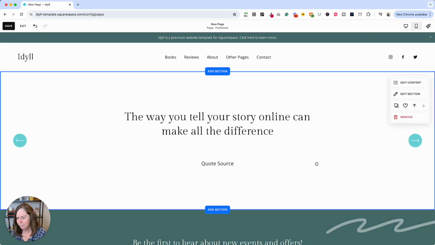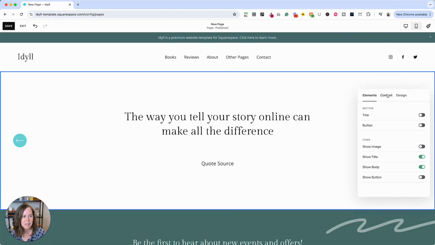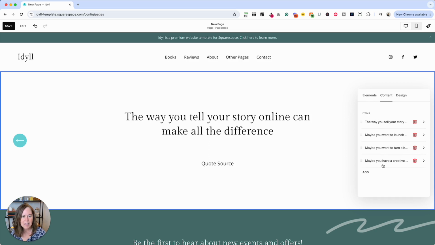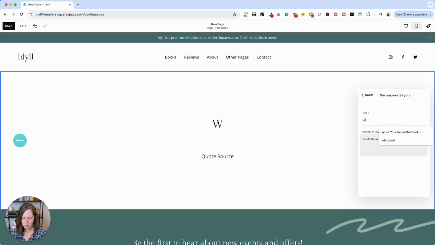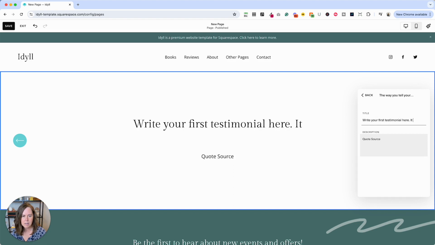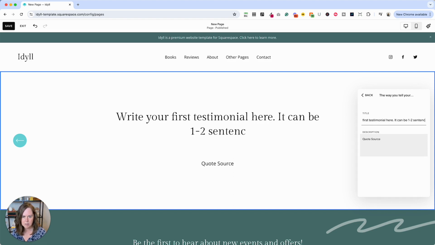All right, I've added the templated section, and now I go into edit content, click on the content button, and it looks like there are 4 items for us right now. So we're going to write our, how about not all in caps and spelled correctly? Write your first testimonial here. It can be 1 to 2 sentences for best effect. And then we're going to put the quote source down below. So this will be Christy Price.